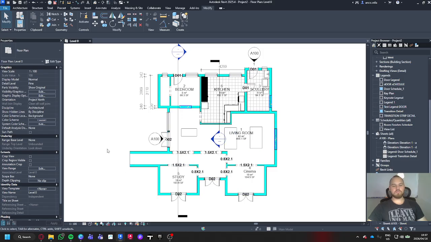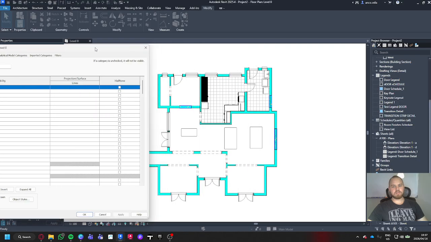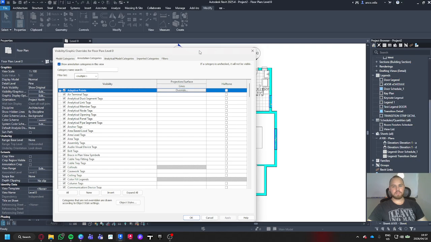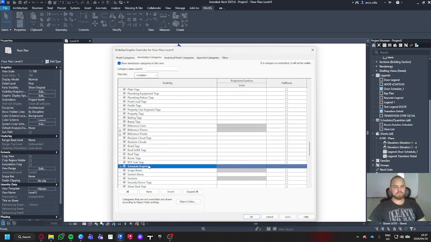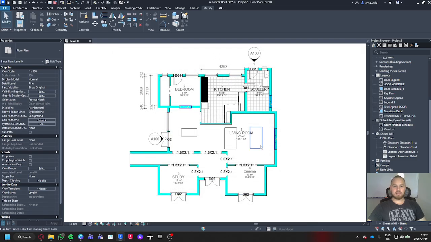If you want to hide all of your annotation category elements, go to VG, go to annotation categories, and here you can just click to hide everything in view. If that is something you want to do, you can unhide it again, so apply, that'll unhide it. If I want to hide just sections, hit S, find sections, and hide them. Now I have no more sections. So Visibility Graphics are very, very powerful. They can help you curate your view a lot better.